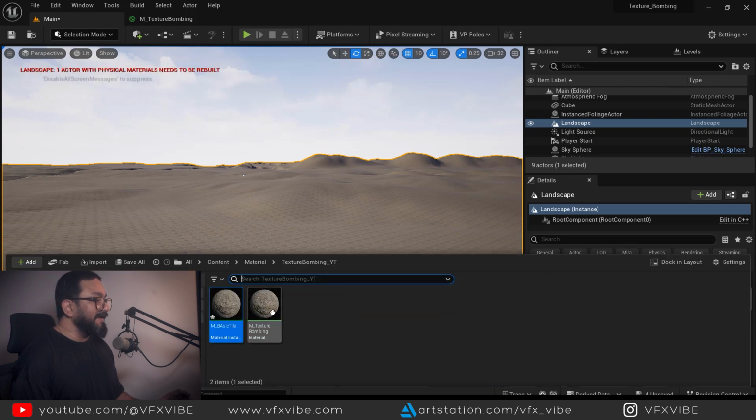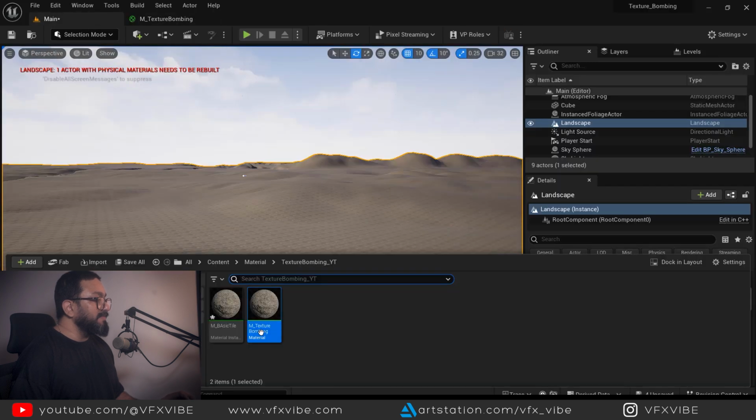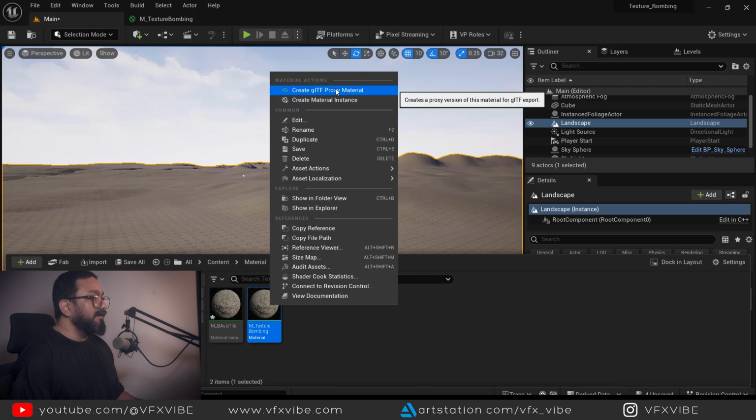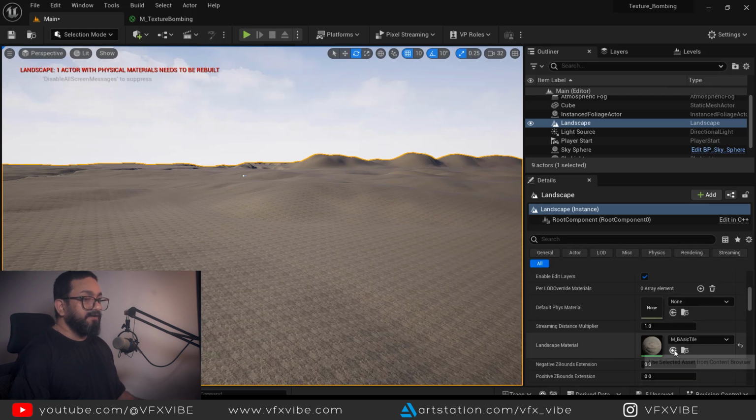Because I already have my texture bombing, this thing, and also my base tile, I'll right click over here and create a material instance and call it MI underscore texture bombing, like this. And now I'll apply this.